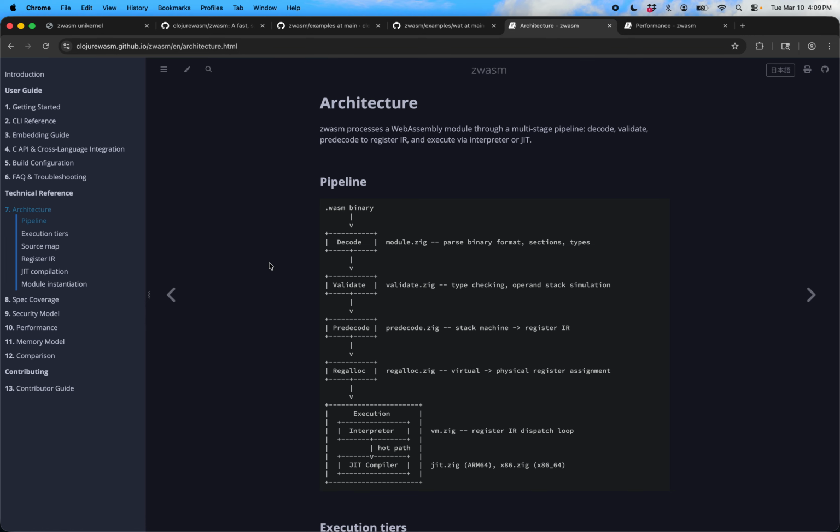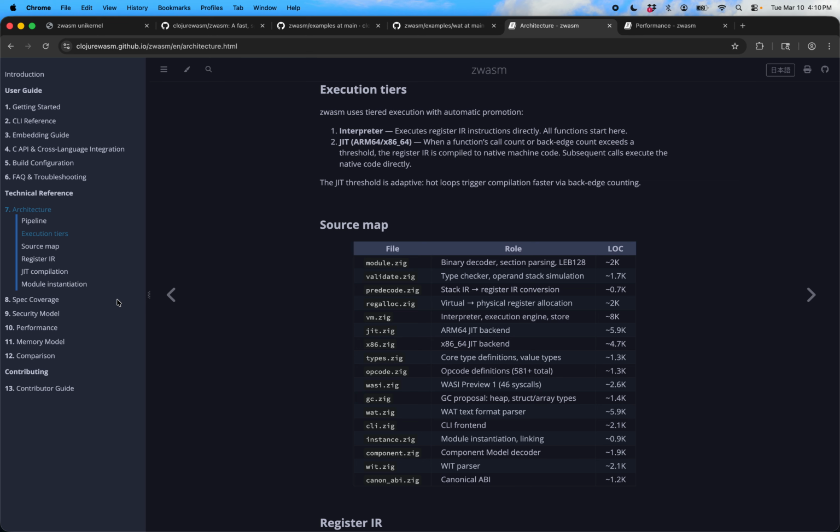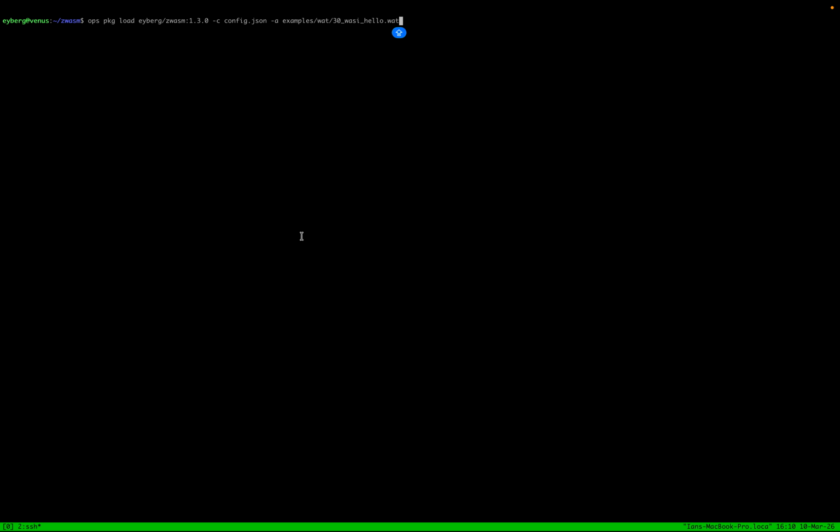One of the things that I clued in on is these different execution tiers, basically deciding when to do one or the other. It's an interesting choice. I wonder if they'll keep that as this runtime matures. But yeah, let's go ahead and take a look.